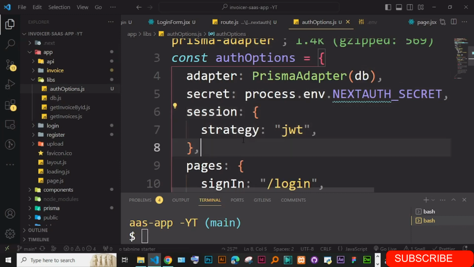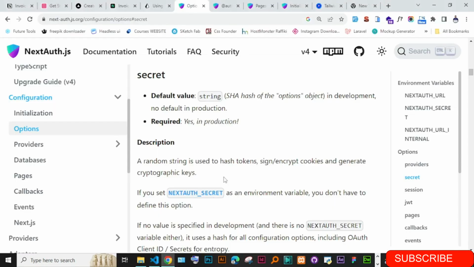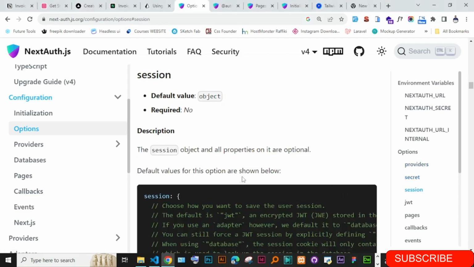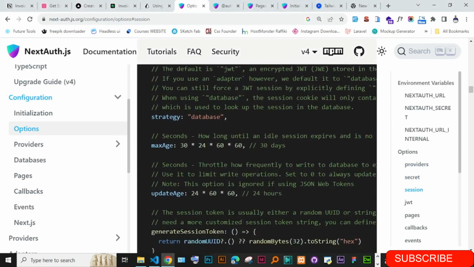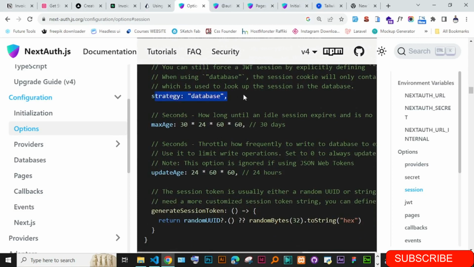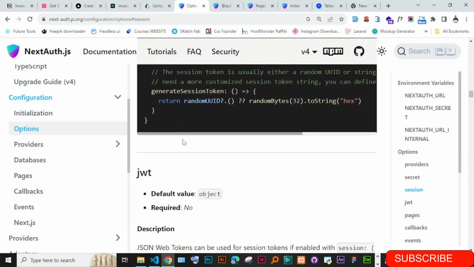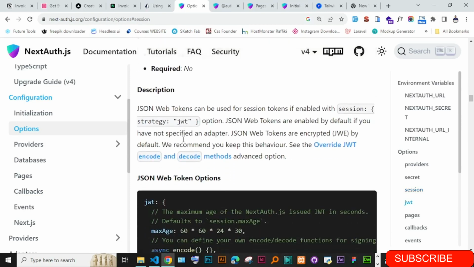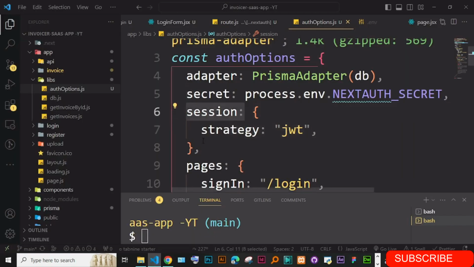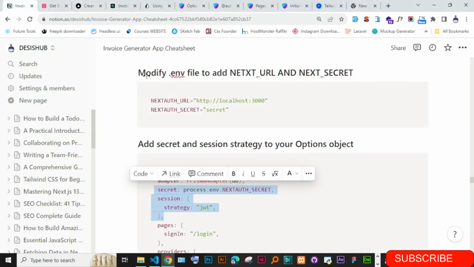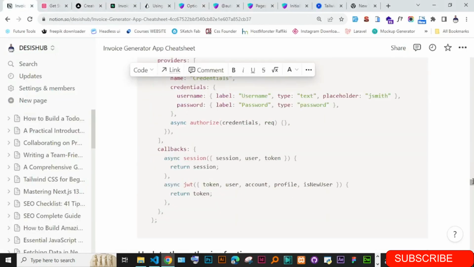Then for the session, by default the strategy is JWT. They say the default value for this option is shown below. Actually I'm seeing strategy is database, which I think should be JWT. So just put session, and then under strategy put JWT, so that we can use JSON Web Tokens. And I think we are about to get done with the settings.